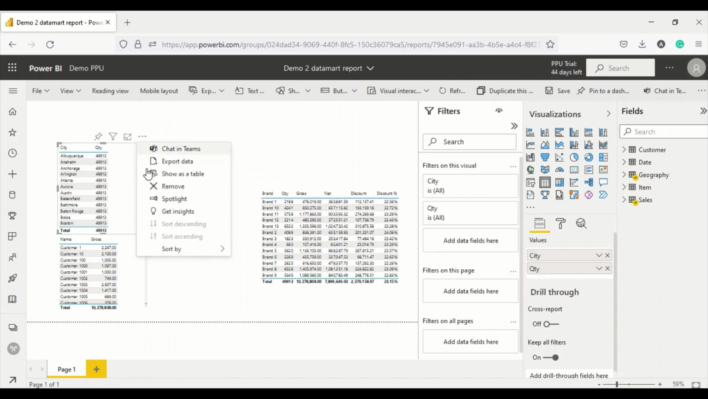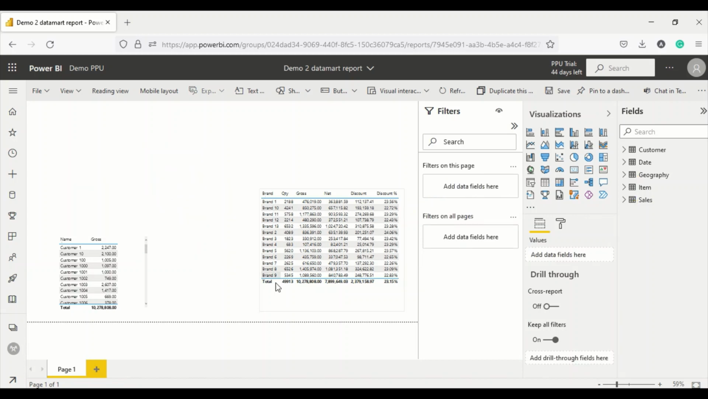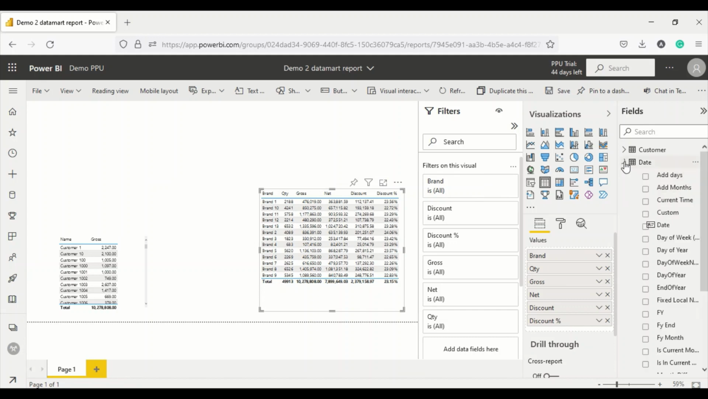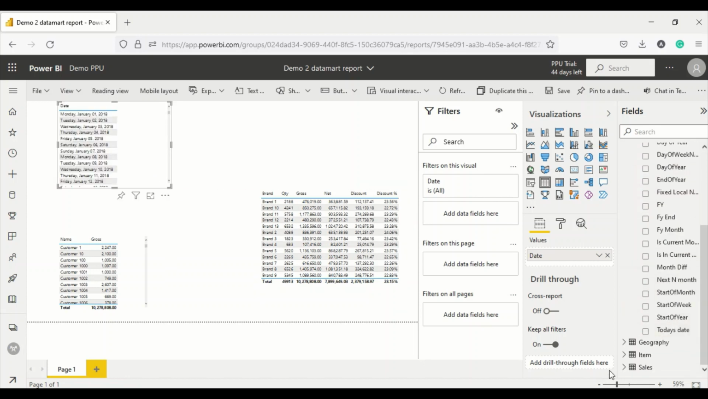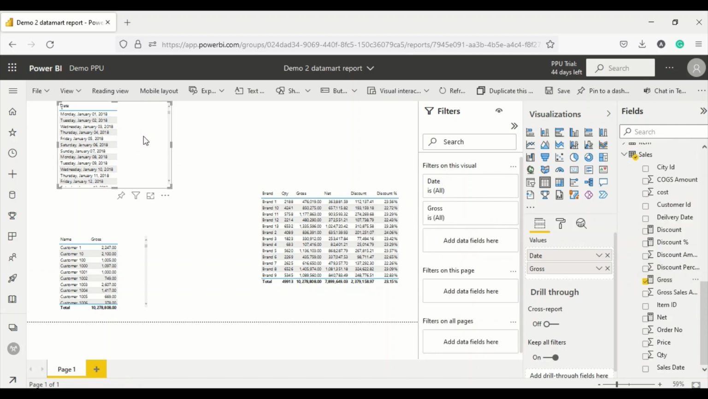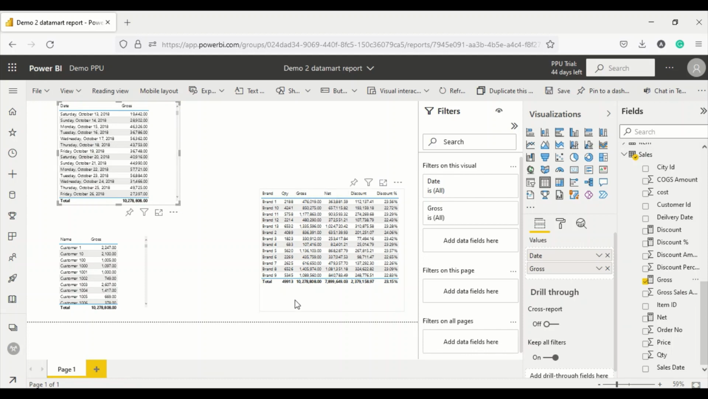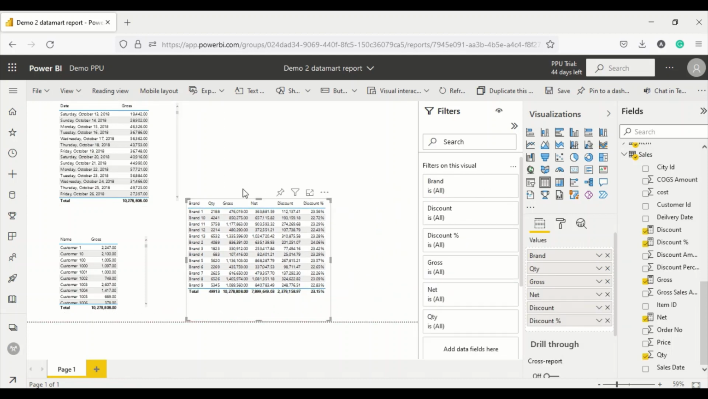Okay, so these things are working. Let's see, is everything working with the sales? So I bring in date here, and I'm just going to check that out by bringing gross from there. Okay, so it seems like it is working. The only problem we still have is the geography. We'll try to figure that out later.